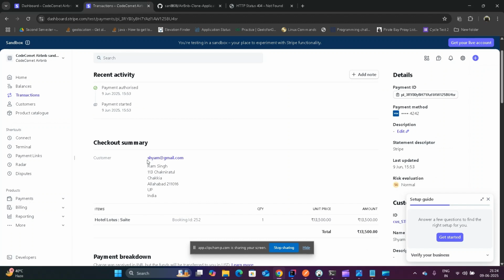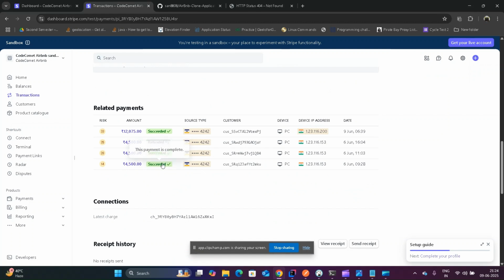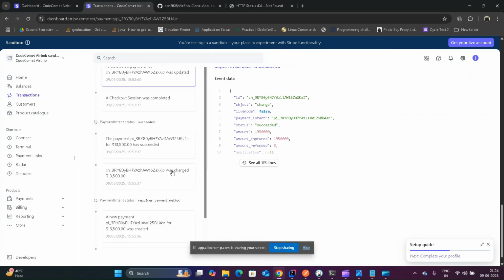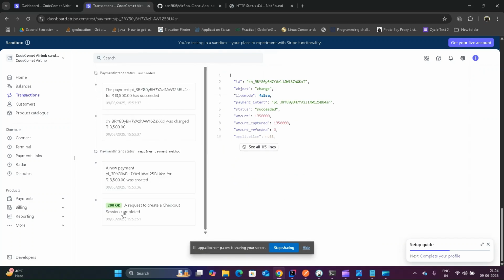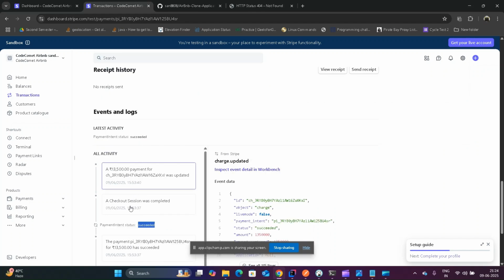So see, it was made from sham@gmail.com, paid by this person, Ram Singh or anything. Okay, and then we have more details. We have all the details of the logs. We have event logs as well. You see the payment status requires payment method, and all these are basically what happened throughout the payment. First we received the payment method, then it was marked as succeeded. Then the checkout session was completed.